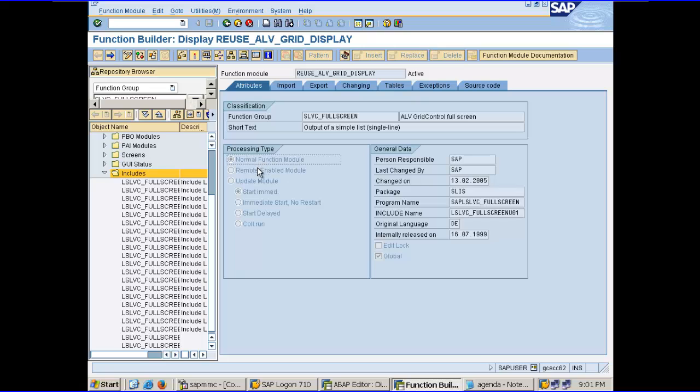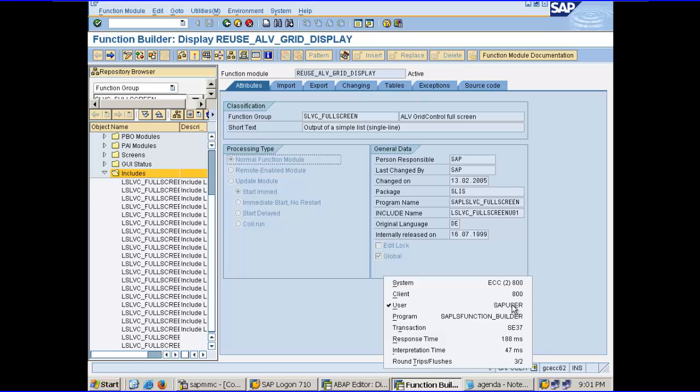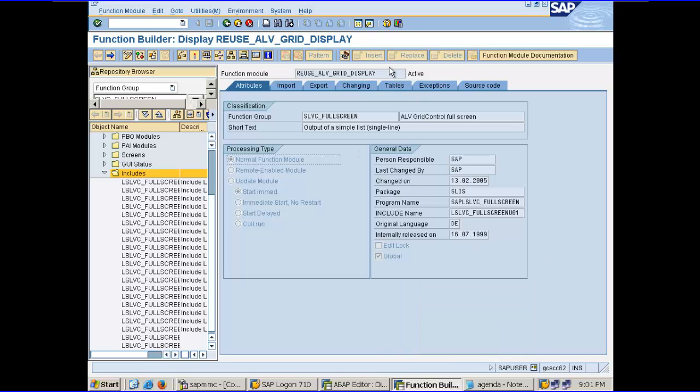So we have three kinds of function modules here. Normal function module. The name itself suggests that it's a normal function module, which means it can be called within the same system provided it's available in that system. If I want to call REUSE_ALV_DISPLAY in my system, in my client 800, in my development system, then it must be available there. So that's how it's a normal function module.